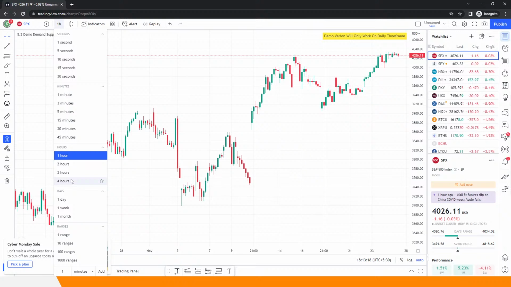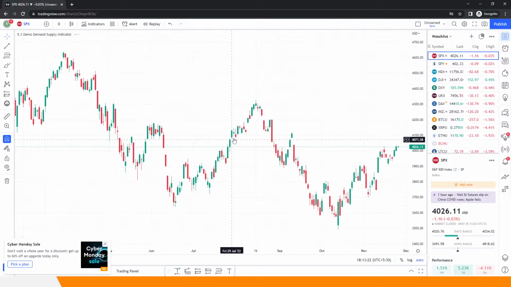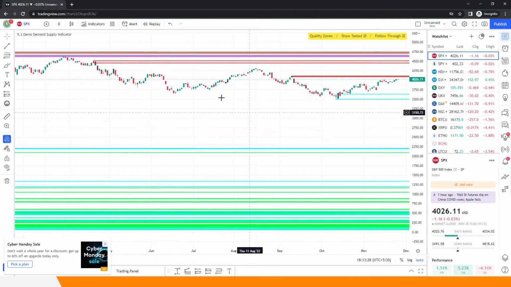So if I change this to daily, you will see that the indicator will start working, and it will start plotting the demand and supply areas for me on the chart. So let's give it a few seconds. Perfect. So can you see, now it is plotting some zones on the chart. So this is how you can get access to the demo version.